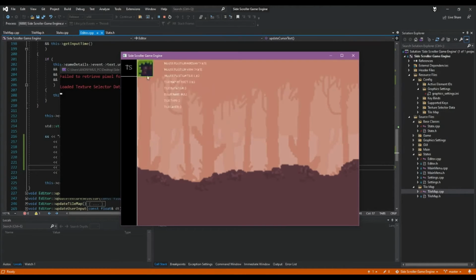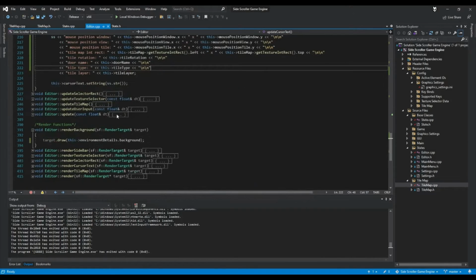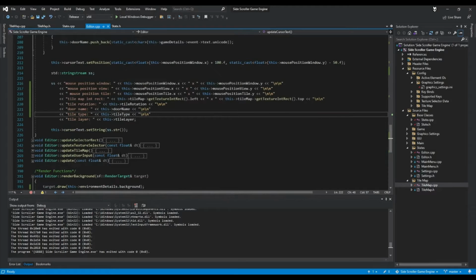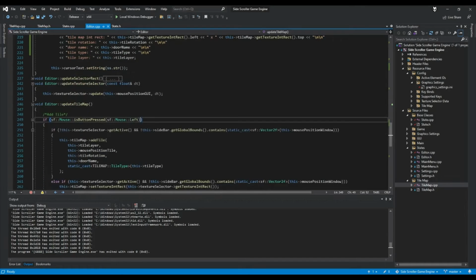I don't know why that keeps happening. Maybe it's because I need the key time. I think what's happening is I'm hitting it because I don't have the key time here. So if you go to texture, go to tile map here, and add this get input time. I think what I'm doing is clicking through and it's also creating a tile.